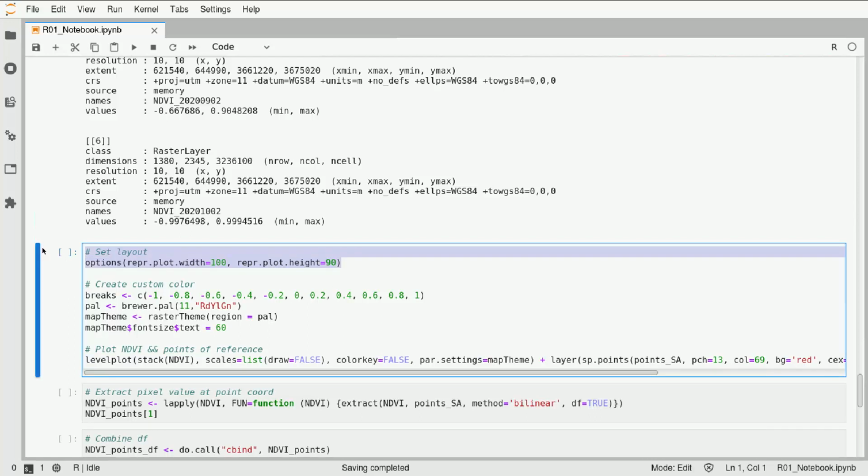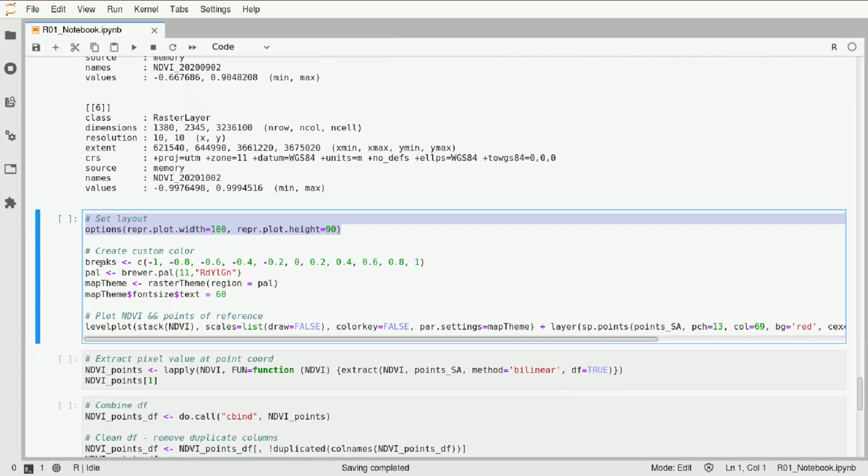Okay, so first of all, I'm setting some layout parameters in Jupyter Lab. This is specific to Jupyter, but basically it's telling it the dimensions of the figure I want to create. Then I'm creating a variable called breaks, which is just a vector of numbers that go from -1 to 1. Those are the steps I'm going to use to assign the colors in my NDVI.